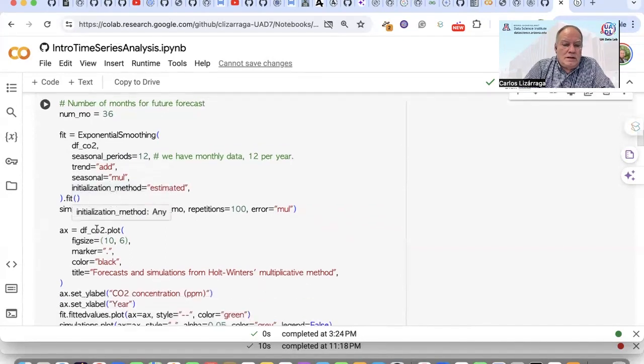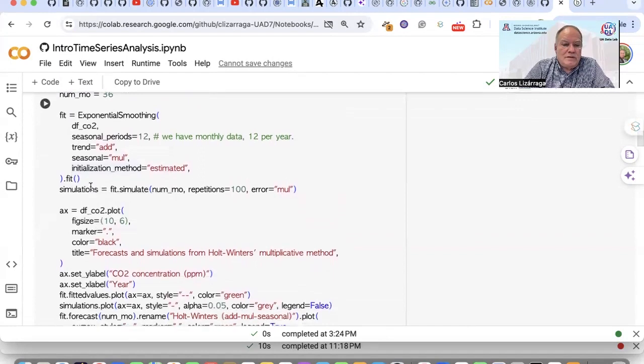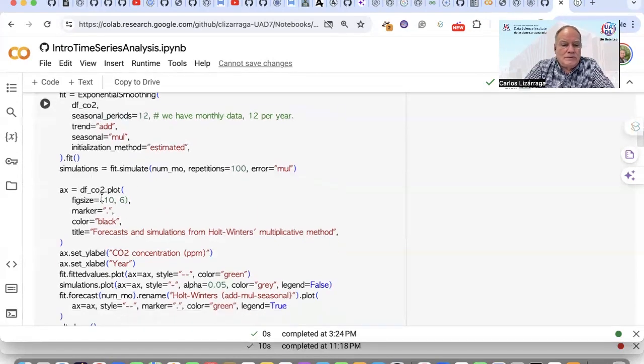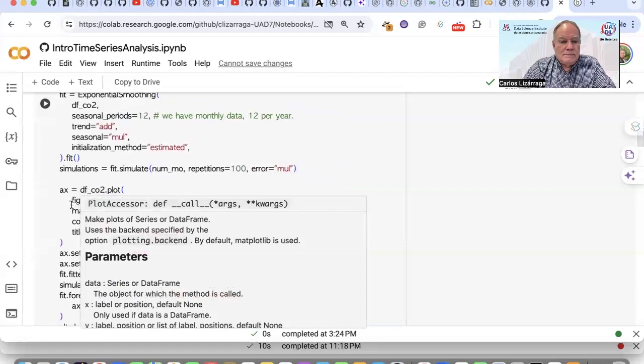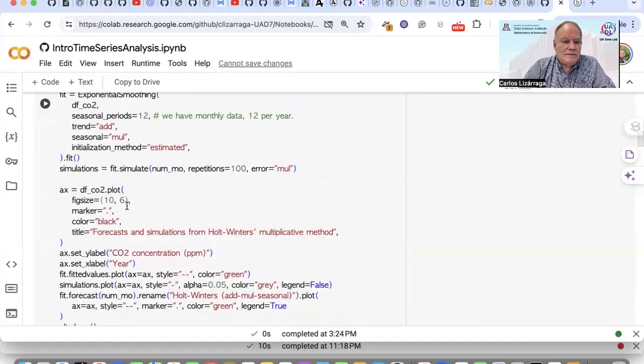So, after I have fitted my model and created my simulation for the number of months, which is 3 years, and I'm going to repeat 100 times, and I'm going to assume that the error is multiplicative. Then I will have a simulation, and I will plot it using the plot function from pandas, select the figure size, use black dots as the marker, and assign a title for the forecast and simulations from the Holt-Winters method.